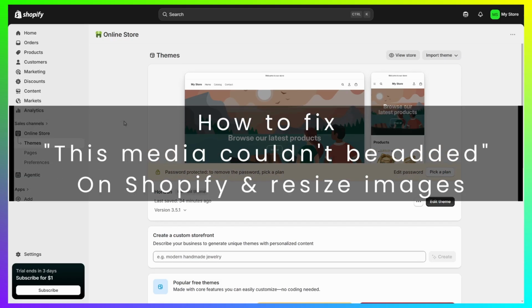How to fix "This media couldn't be added" in Shopify and resize images.